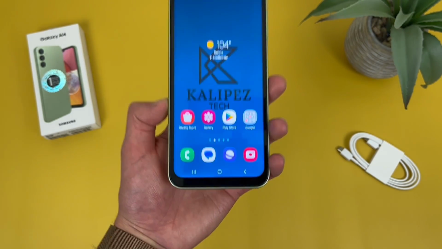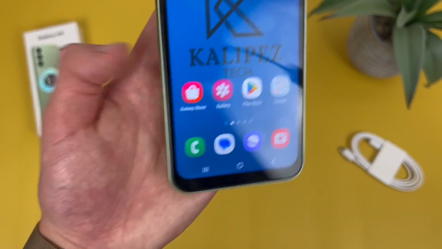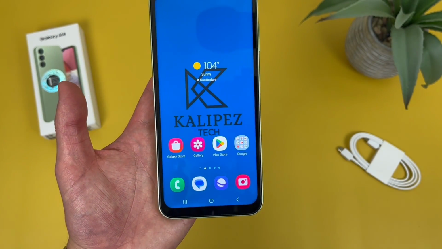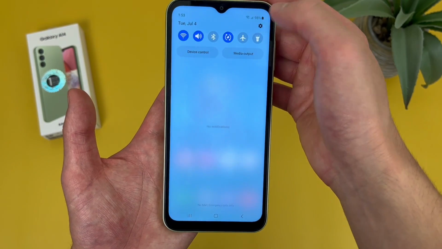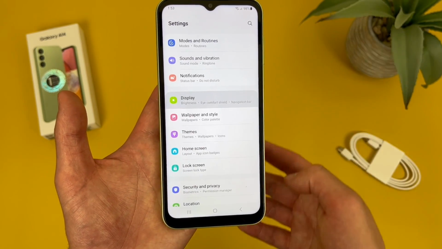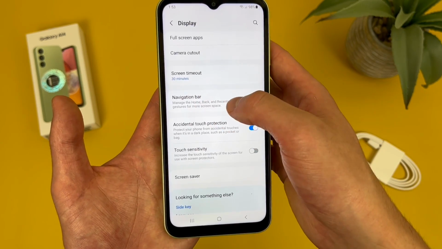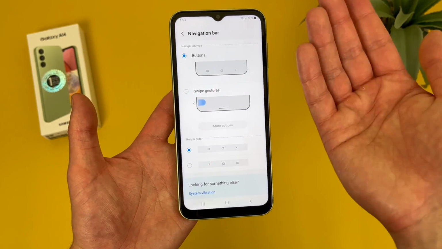Now by default, as you can see down here, we have the typical 3 buttons you usually find with an Android phone, but we do have another option here. So to change this, go back to settings. From here, go to display once more. And then from this menu, go to where it says navigation bar. So right here. And from here, we have a few different options.